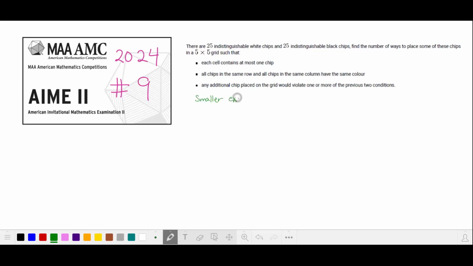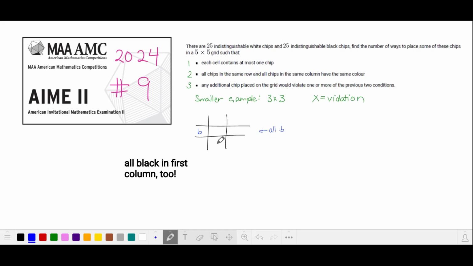We're going to start by looking at a smaller example with a 3 by 3 grid, and we'll let X be a violation of the first two conditions. For example, if we put a black chip in the second row, first column, all chips in the second row must be black. If we put a white chip here at the bottom of the second column, all chips in the second column must also be white. So we're going to have a violation here in the corner and here in the center.